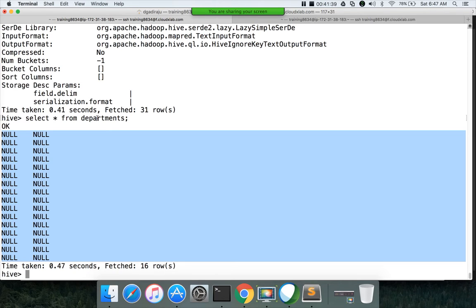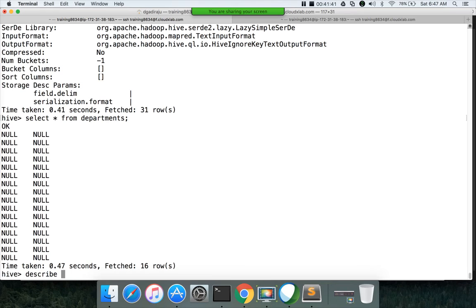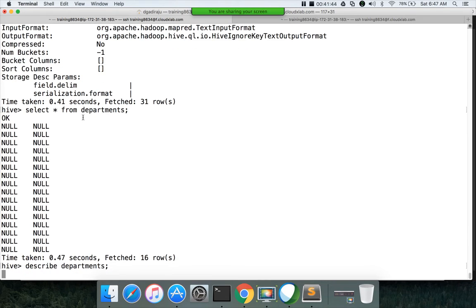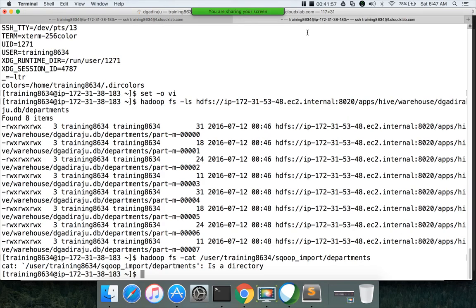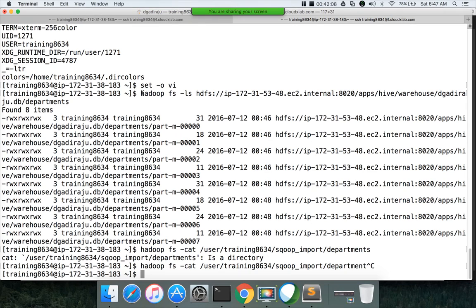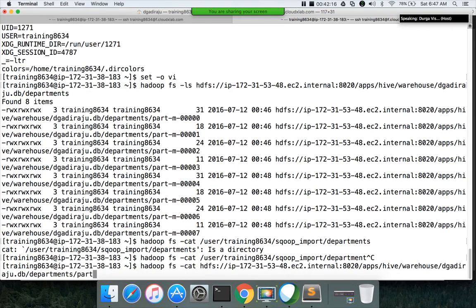And in our departments table, the first column is of type int, whereas the data has alphanumeric values, because it will treat each and every record itself as that column. Let me show you here. So if you try to cat this location, okay, let me see. Hadoop fs -cat. We have data here.